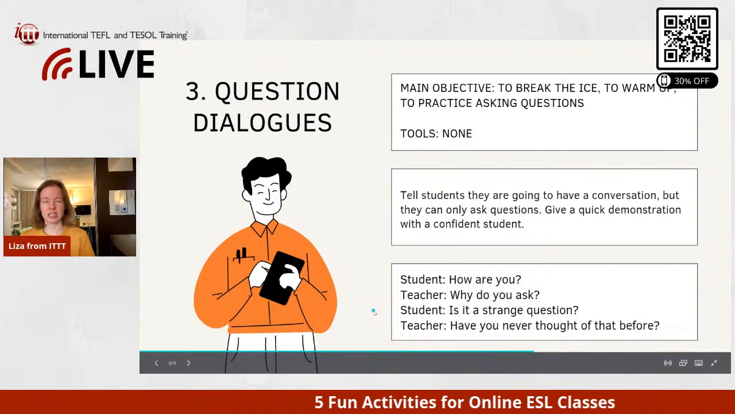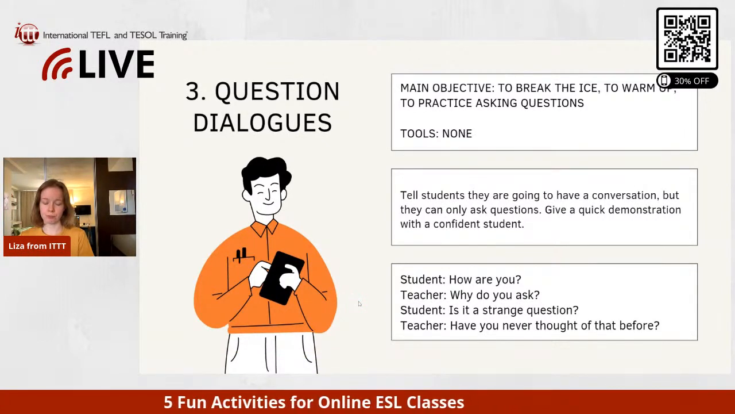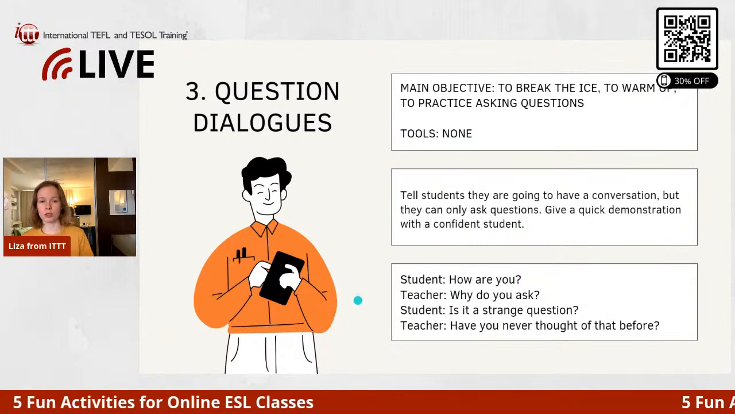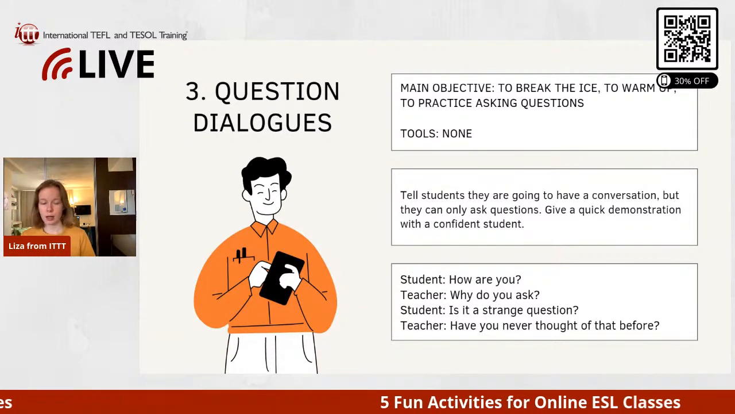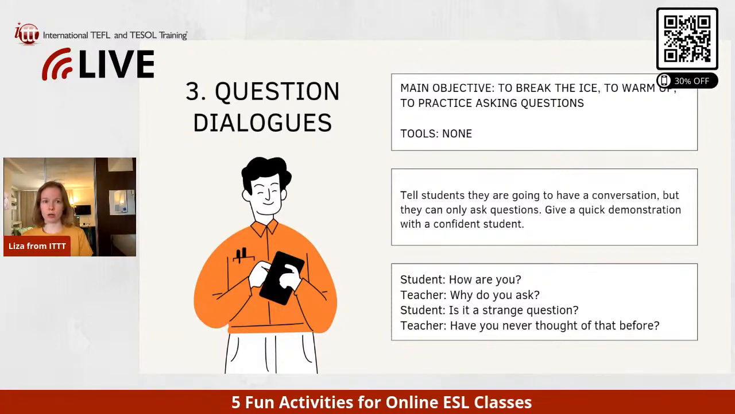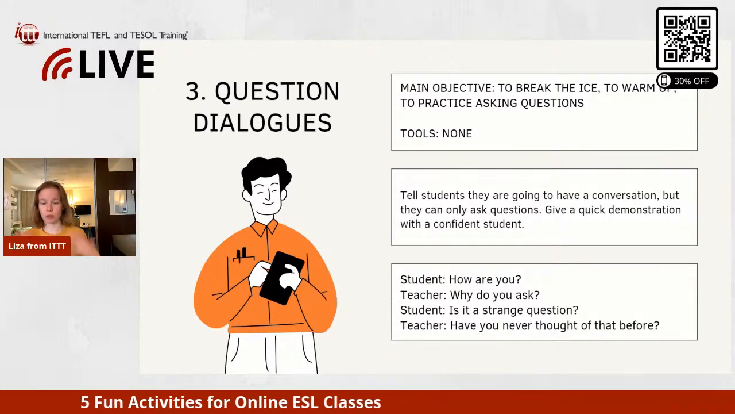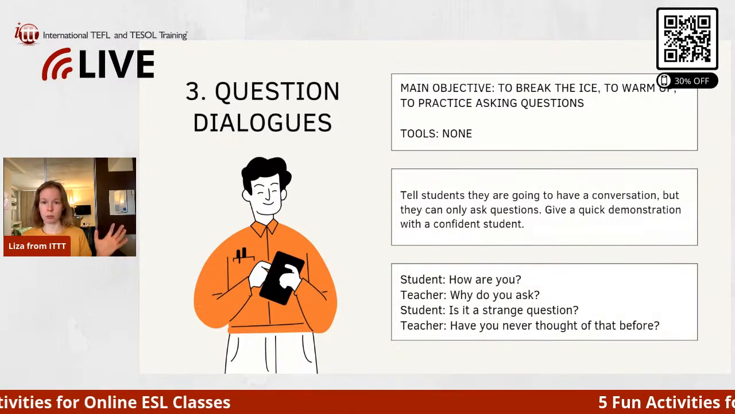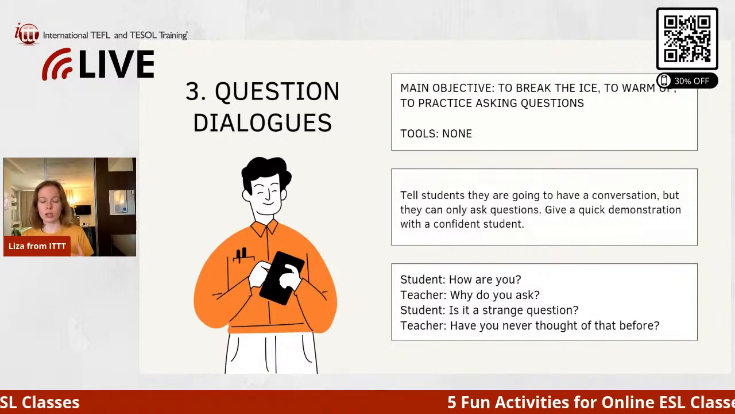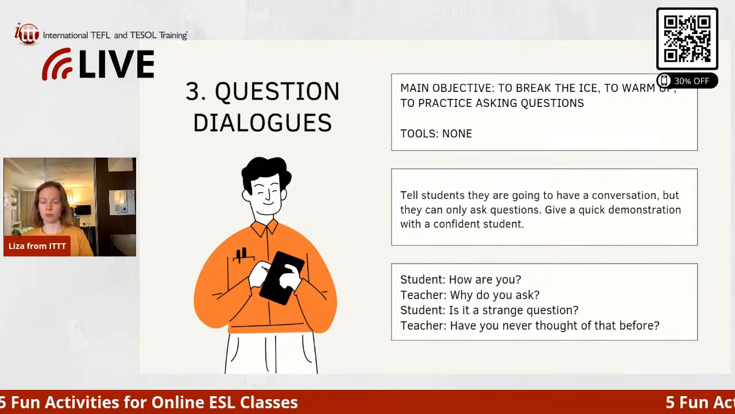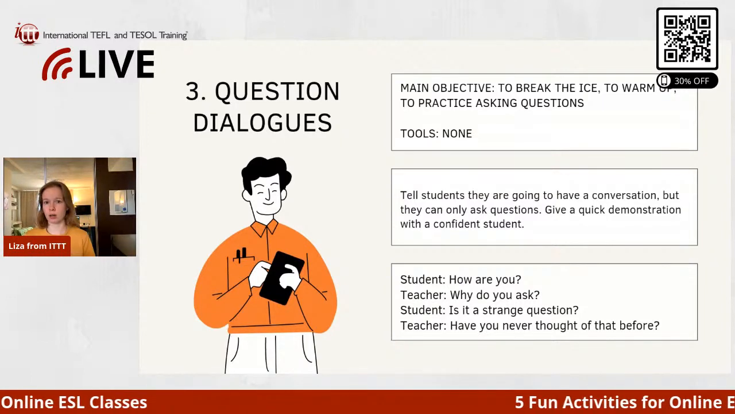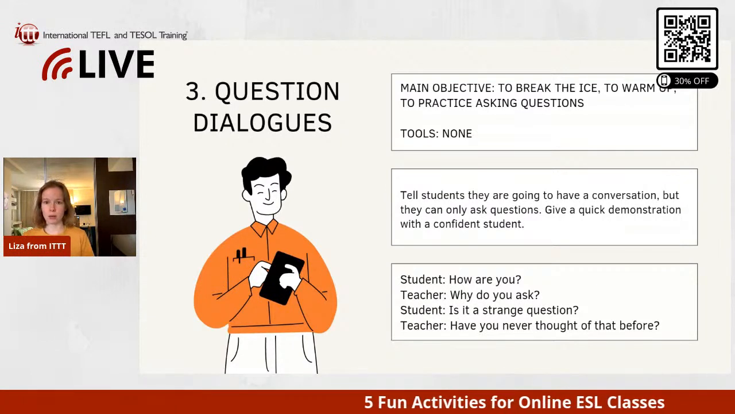This is pretty challenging. I would say that it is better to be used with high level students like B1 plus. But at the same time, if your lower level students already know some question forms, you can also try to use this game with those students. Maybe it will be challenging for younger learners, but still you can try by giving a vivid example.